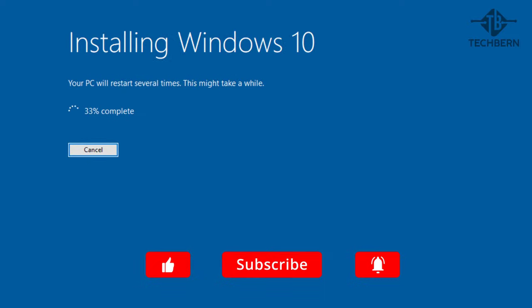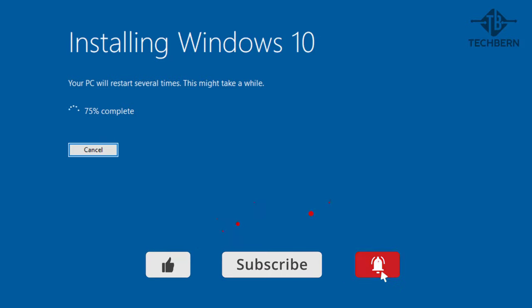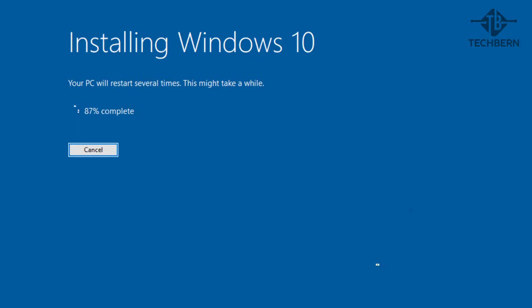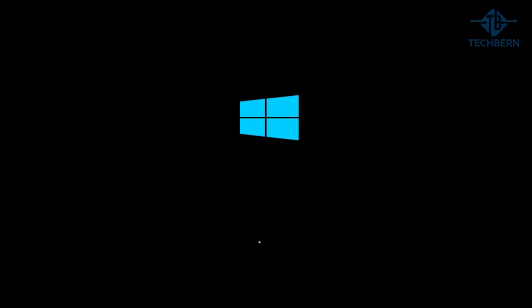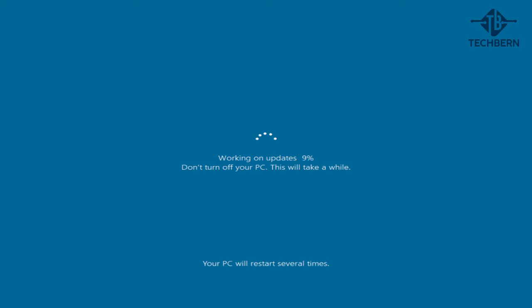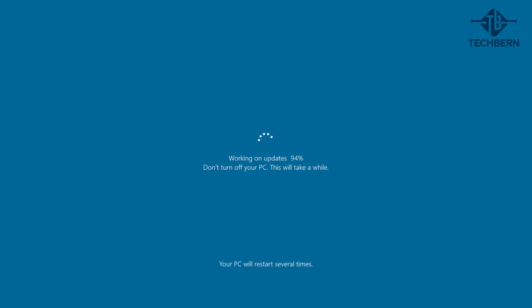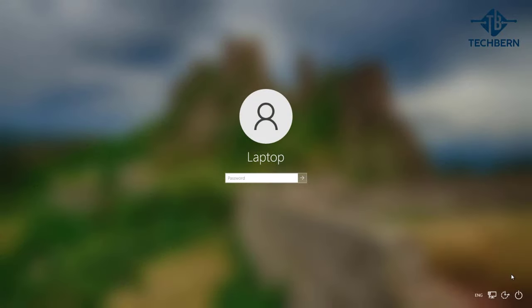I'll speed up the video here, as we could be waiting a while, as every computer is different, and some computers can be quicker than others depending on hardware. Once that part is finished, it will restart your computer. You'll find that the computer will reboot several times during this process, as it will be working on updates affecting the Windows operating system and replacing files where required. So once that's completed, it will bring you back to the login screen.